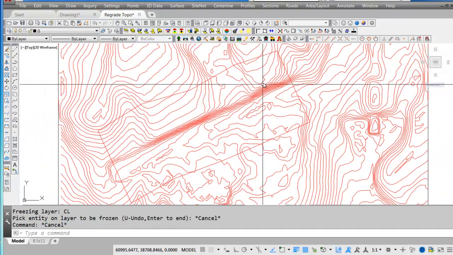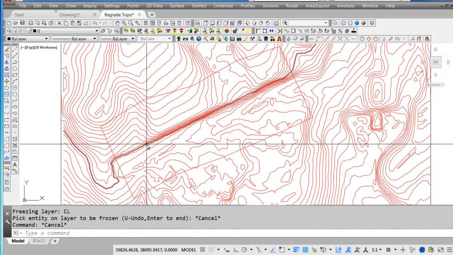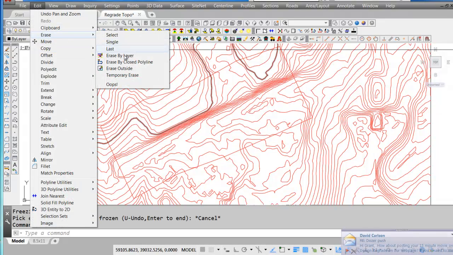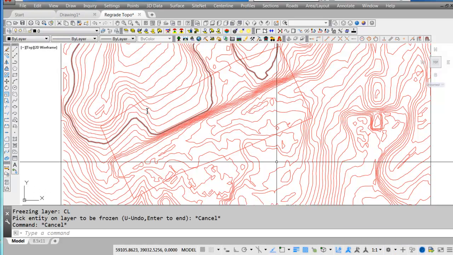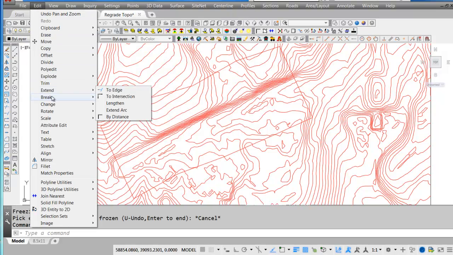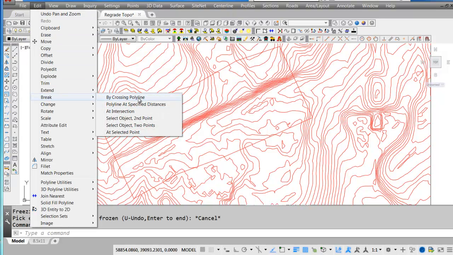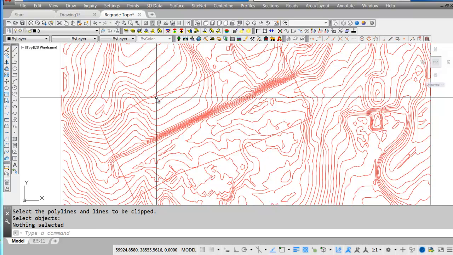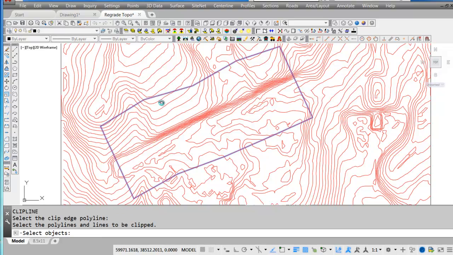Now there's two ways to get rid of these contours. You can simply erase by closed. If you didn't need them in the drawing, you can run erase by closed polyline to delete them inside. If you want to keep them, then you'll have to go to break. That's edit, break, by crossing polyline. Pick the crossing clipping edge polyline, and then right away it says select all the objects to break or to clip.